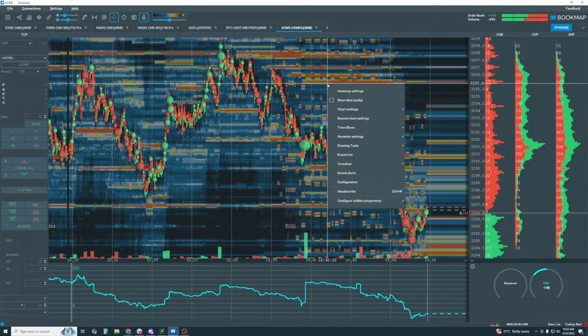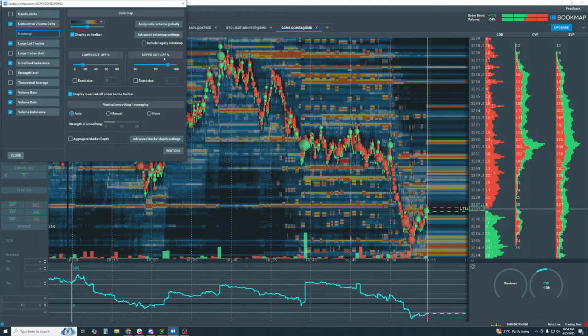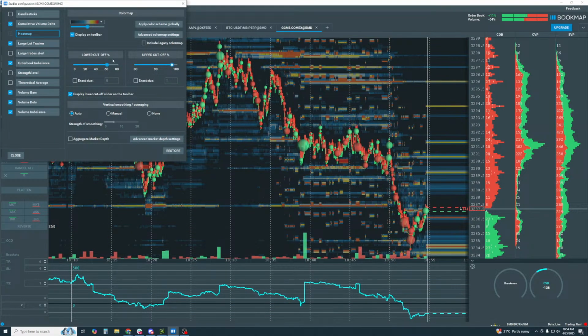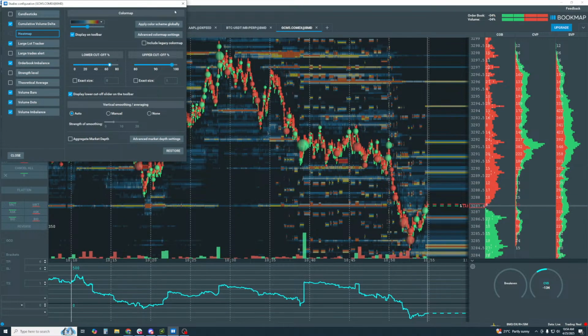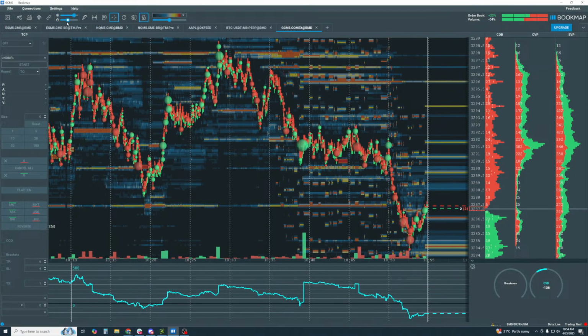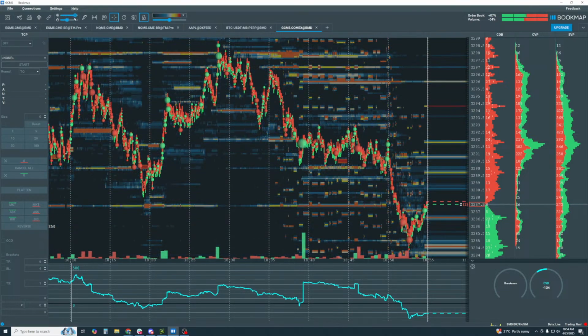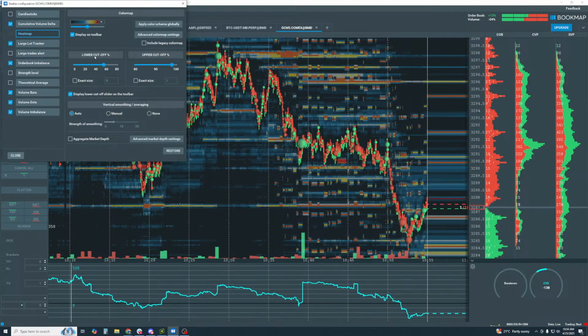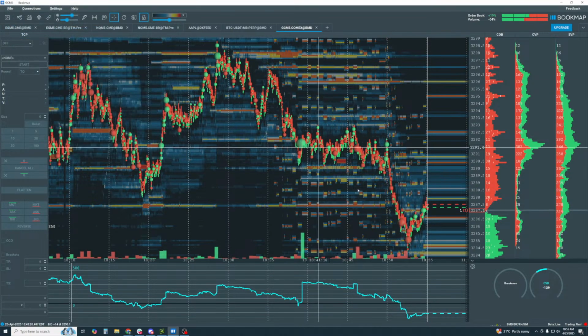I'm going to right click on the heat map in here, go to the heat map settings, and filter it. I'm going to cut out a lot of the noise and just look for the high liquidity that matters more. You can also use this little slider up here, I'm sorry, that's the volume dots. But it's better to use both sliders, the lower cutoff and upper cutoff here.